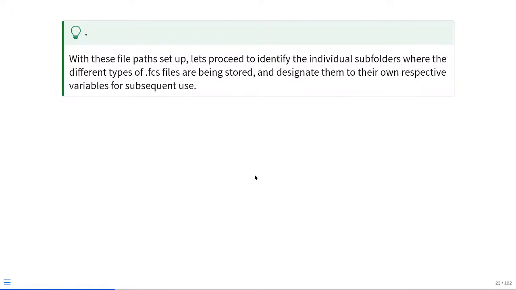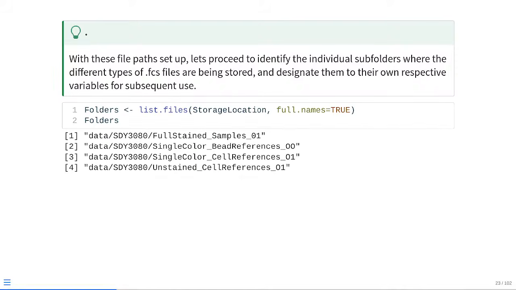So with those initial file paths set up, we can then proceed to identify individual subfolders that are located underneath the storage location, which will correspond to the individual reference control type. So once again, we can just go ahead and list.files for that particular file path to identify the folders that are present. As you can see, we got the full stained, we got the single color beads, we got the single color cells, and we got the unstained cells.